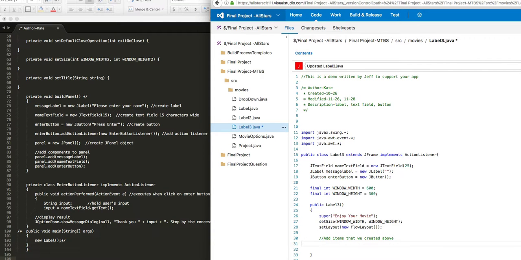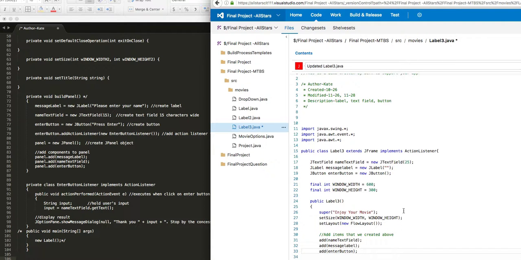So our components in this example, we're going to do add, and we're going to add everything that we added at the top. So we did name text field. We have to add that. We have to do add message label. Boom, add that. Now we have to add enter button. Awesome. Whoops, add that. So now we're on our way. Now what we need to do is set default close operation, JFrame.EXIT_ON_CLOSE.